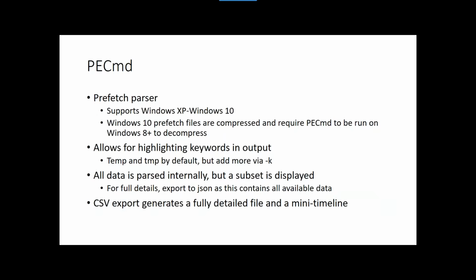PECmd is the Prefetch parser. So very straightforward to use, like you'll see, but this one goes beyond just a single file, in that we can throw a whole directory at it and then dump out an entire directory full of prefetch in one shot, as opposed to doing them all individually, and then you just export it out into whatever format you're interested in. So you get full support for all the different formats, right? Windows XP to Windows 10.